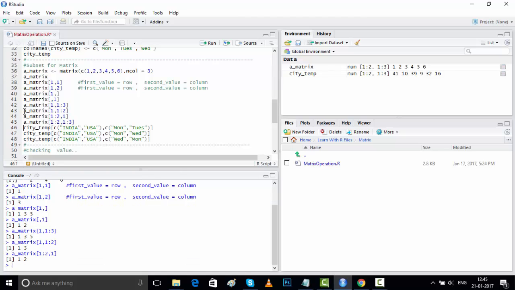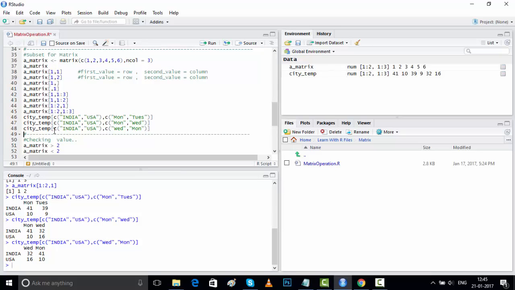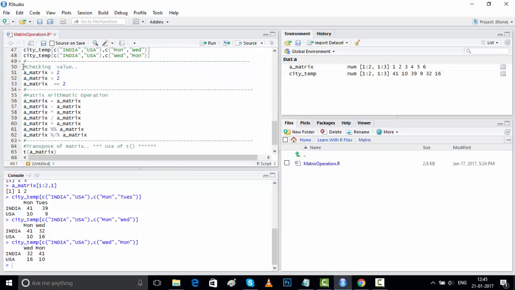In the second example, I have one matrix called city temp, and we want to read the values from the India row and USA row, with the temperature from Monday and Tuesday. So it will give me the values exactly like that, and we are also using Monday and Wednesday, and Wednesday and Monday. So as you want, you can access the values. Okay, we are going to check the matrix values by using logical operations, and it will give me true and false answers. First we will check whether the matrix has all values greater than 2. So let's go and check one by one.